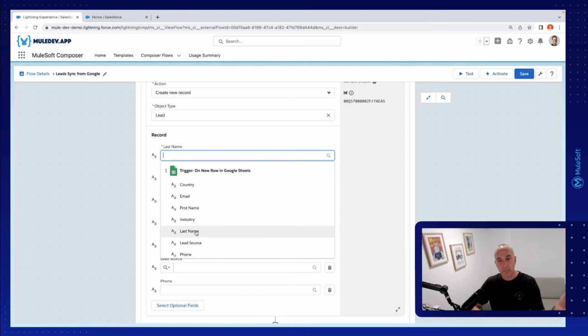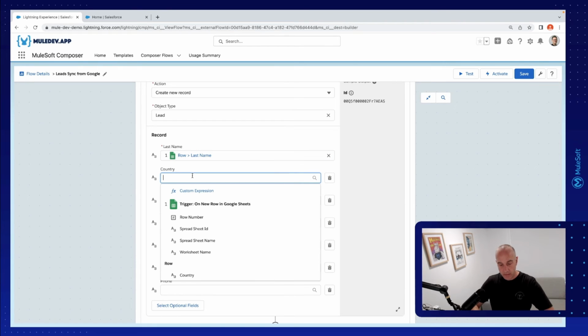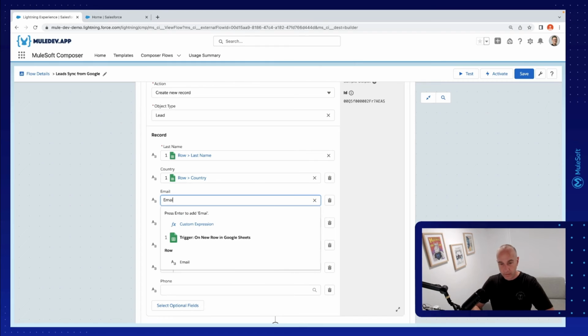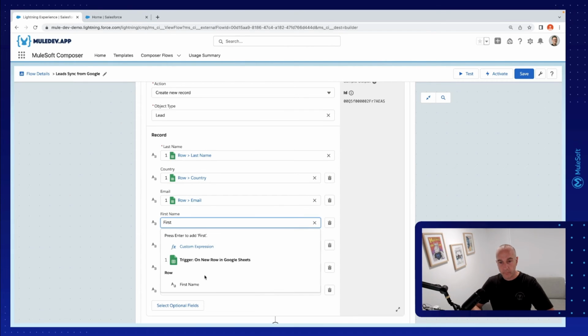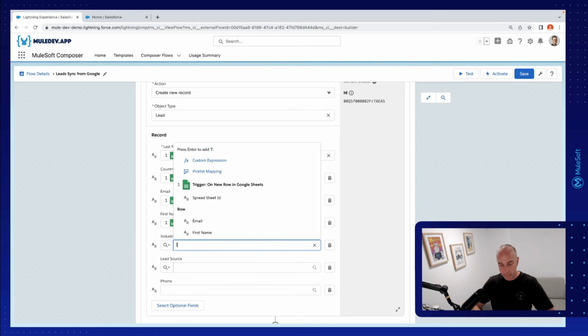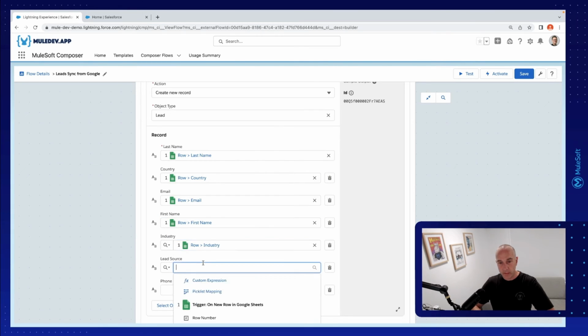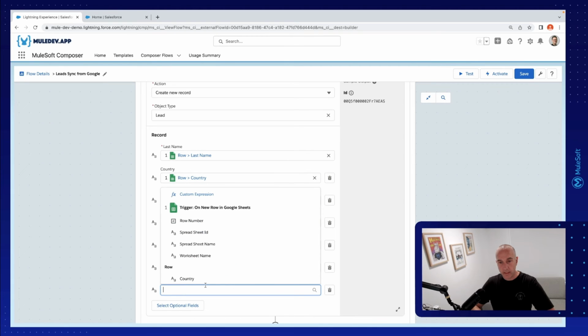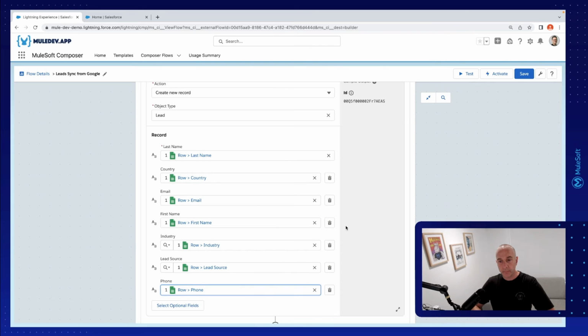So last name maps to last name, country maps to country, email, first name, industry, lead source, and finally, phone number.